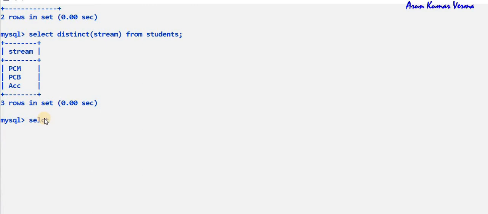Select. You need the information, all records, all fields. Select asterisk from students. Write down the condition here: from students where class equals to 11th and section equals to A.